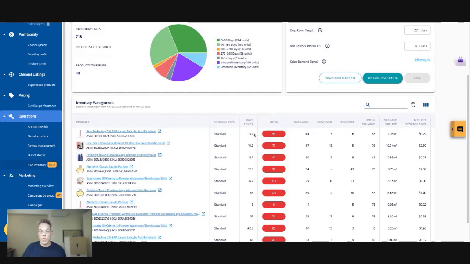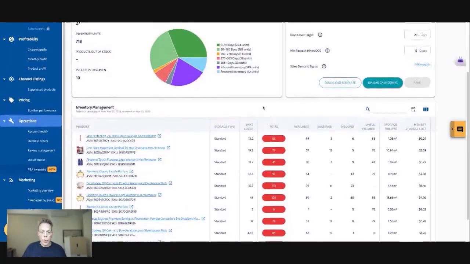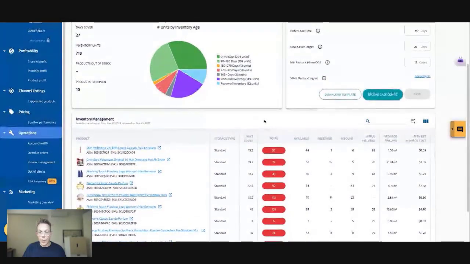On that basis, we also work out your days cover calculation. Now, 2 important things to note. For this particular calculation, we do include inbound. We don't do that in other parts of the application, but from a planning point of view, we want to consider inbound inventory because we don't want to order more inventory if you already have inventory on the way.